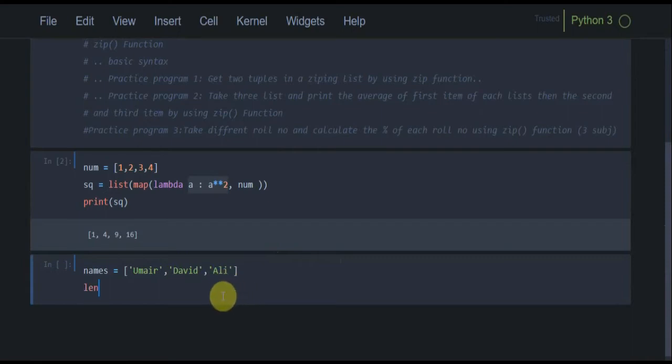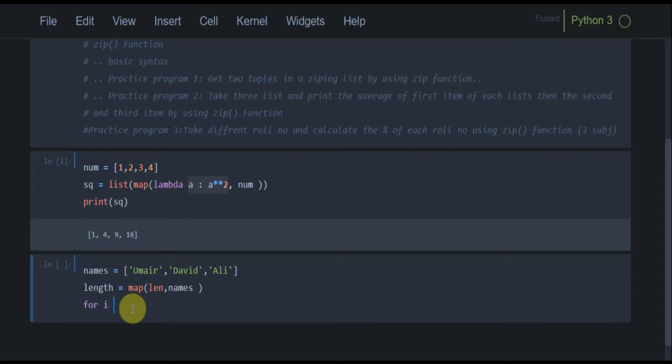So I am creating a variable called length, and I am using the map function. I need to calculate the length, so I am using the len keyword here, which will calculate the length, and the name of my list is names. In this case I have to use the for loop, so I can write for i in length.